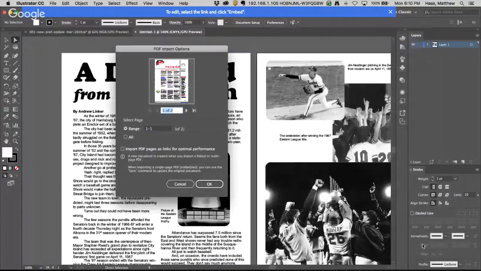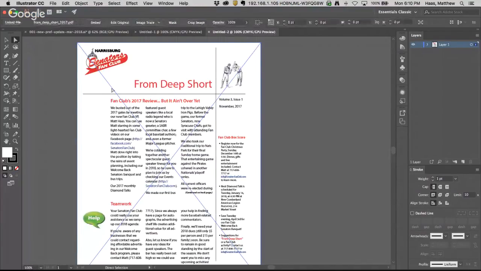Let's talk about this option here. There is import PDF pages as links for optimal performance. So now this is linked.